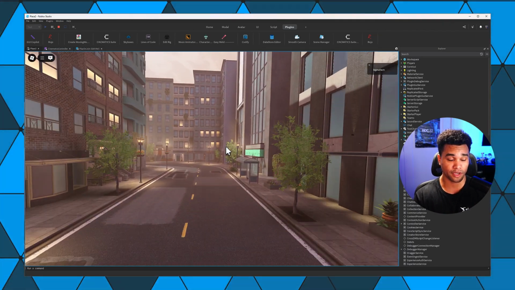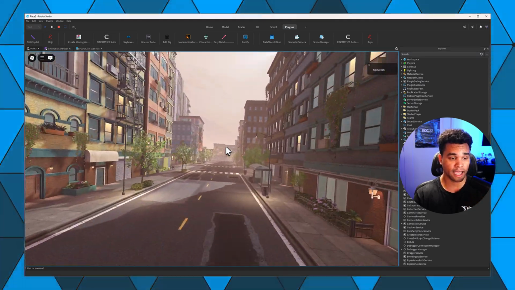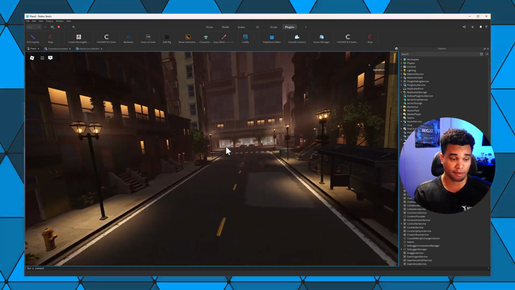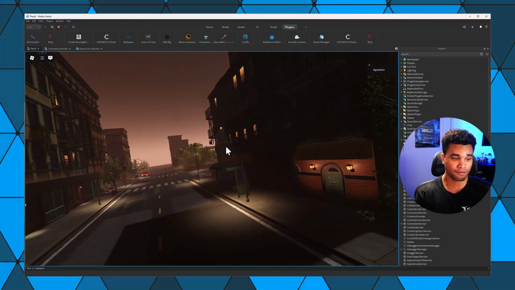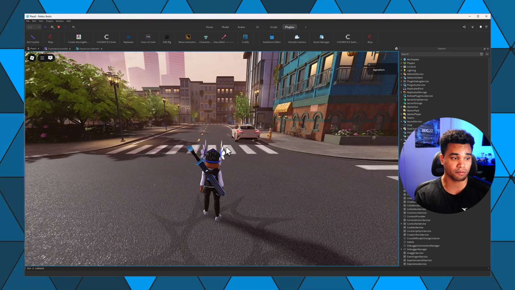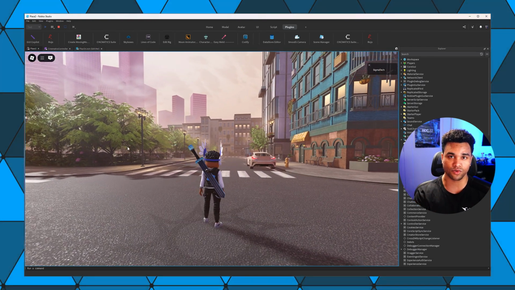4, 3, 2, 1, and 0. The time of day should turn to night. And then after the cutscene ends, the time of day should be restored and the environment is restored back to default. For the scope of a fundamentals tutorial, that pretty much covers most things.